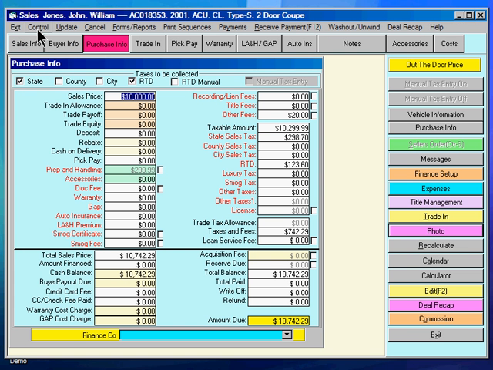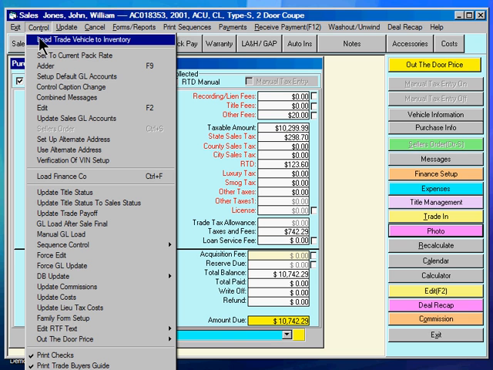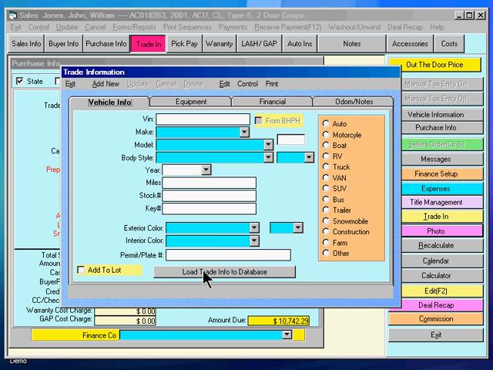If you want to place a trade-in vehicle immediately into inventory, click Control on the menu bar and then click Load Trade Vehicle to Inventory. This will put the vehicle into inventory immediately without first placing it into the holding pen or being in service. Another way you can put a trade-in vehicle immediately into inventory is to click on Trade-in and then click on the button Load Trade Info to Database. This will also place the vehicle into inventory without first placing it into the holding pen or being in service.